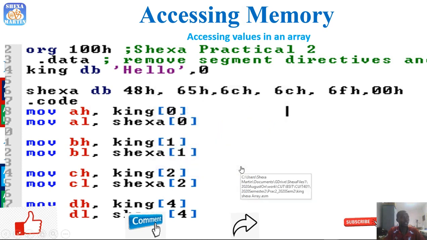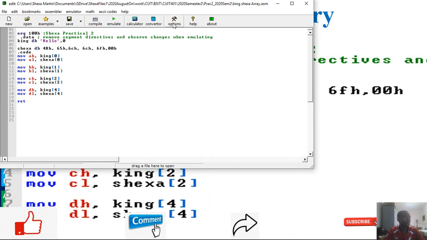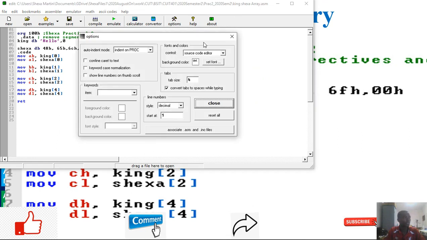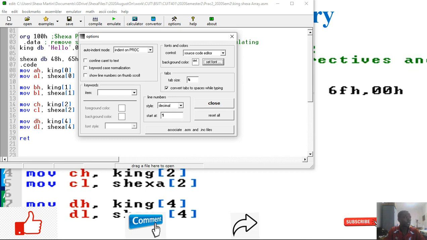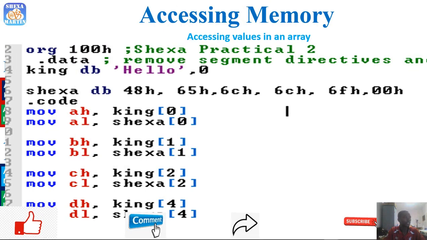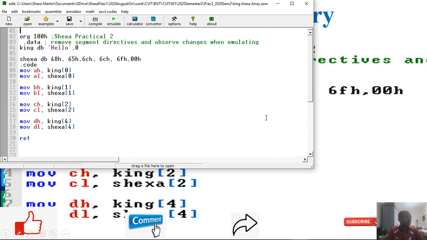Let's open our emulator and see exactly what is there. That's what we have. I think and hope that you are seeing this. Let me just increase the font, but I think this one is okay. If you aren't seeing my code, please tell me in the comment section, so that next time I will increase the font to a bigger size.